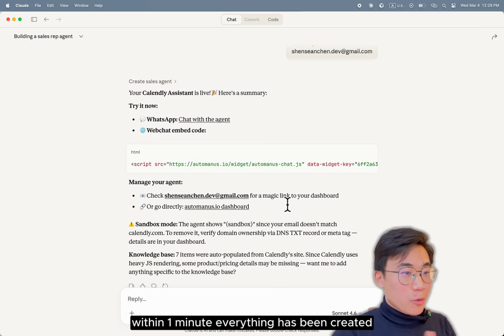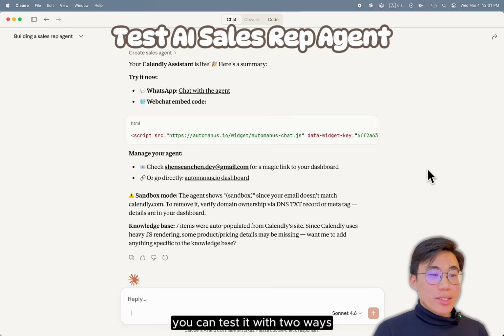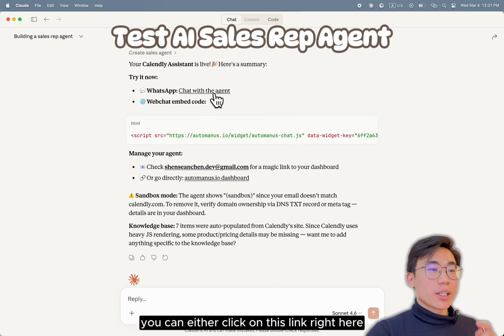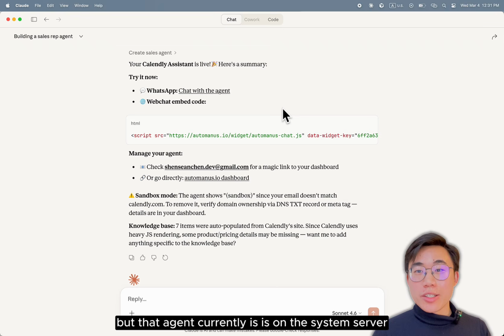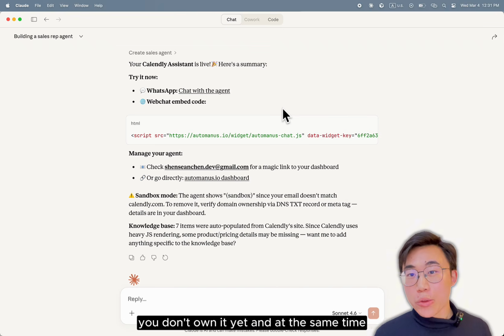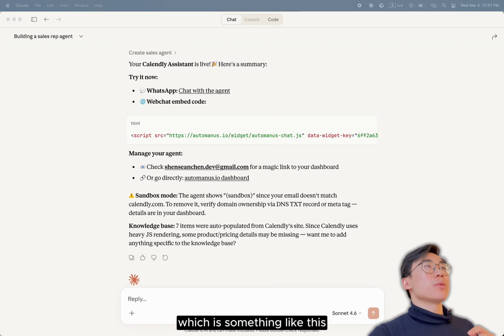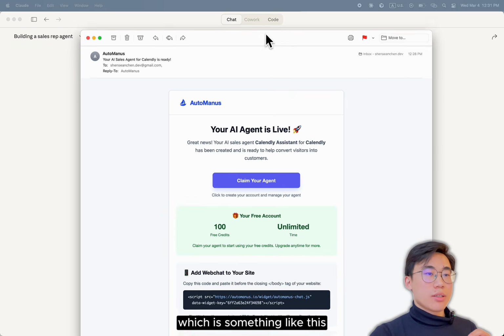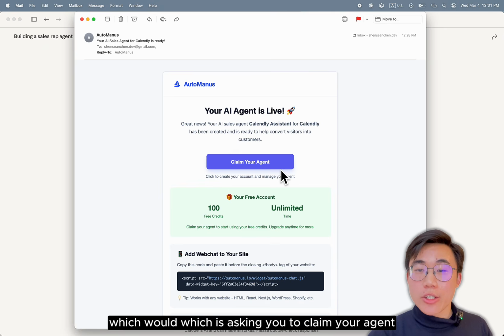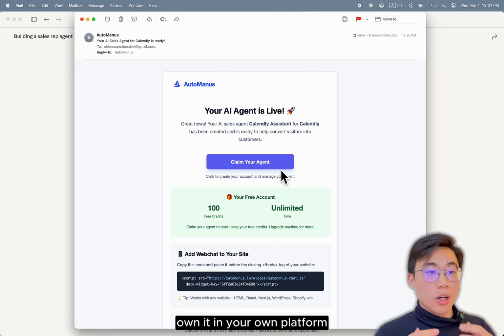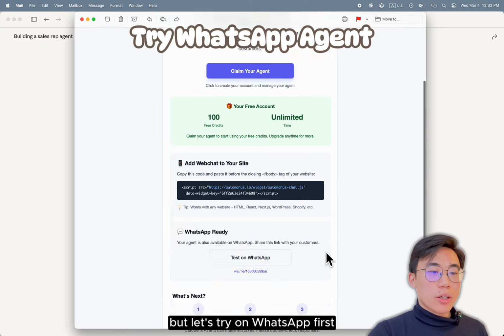As I promised, within 1 minute, everything has been created. You can test it in 2 ways. You can either click on this link right here to chat with the agent, but that agent currently is on the system server. You don't own it yet. And at the same time, you must have received an email, which is something like this, which is asking you to claim your agent so that you will be able to own it in your own platform. But let's try on WhatsApp first.